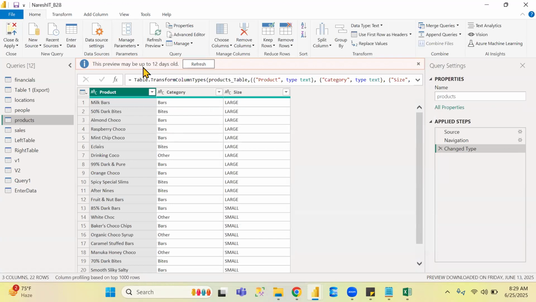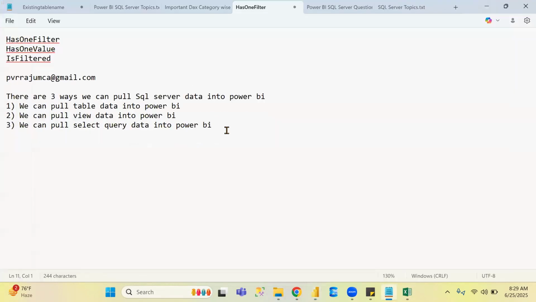Okay. Next one is parameter. Parameter means runtime execution. Runtime execution means whenever you want to run the report, at that point of time only the parameter values are executed. Understand clearly? See here, actually parameters are created in two ways in real time scenarios.